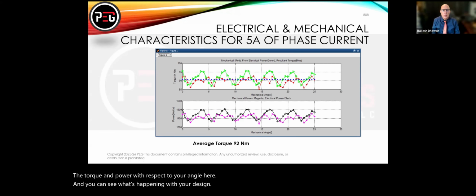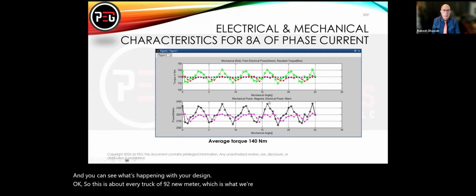Okay, so this is about average current of 92 newton meters, which is what we're targeting. This is 8 amps, 140, and that's the end of the slide. Okay, so this is the end of the slides. So let me show you FEMM software real quick so you can have an idea of what it can do.